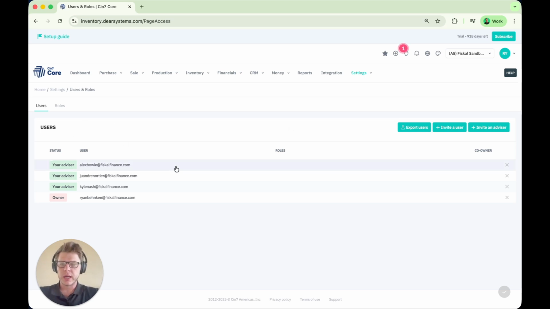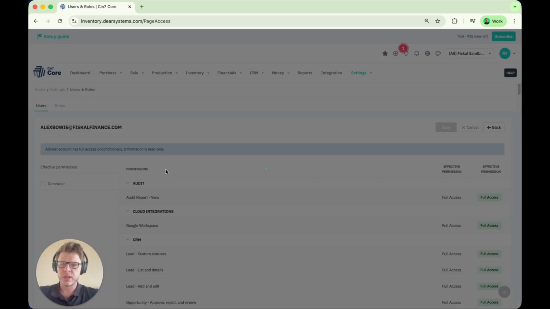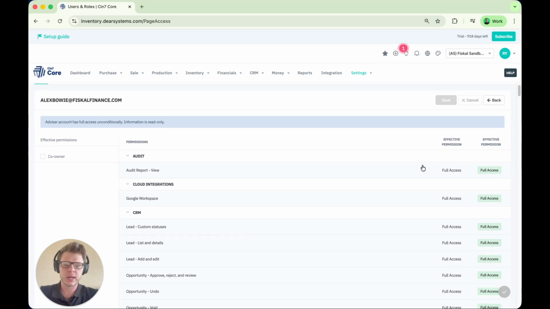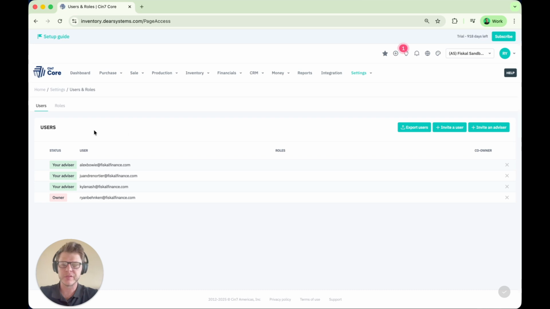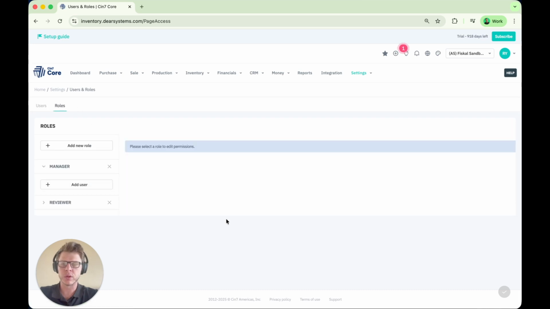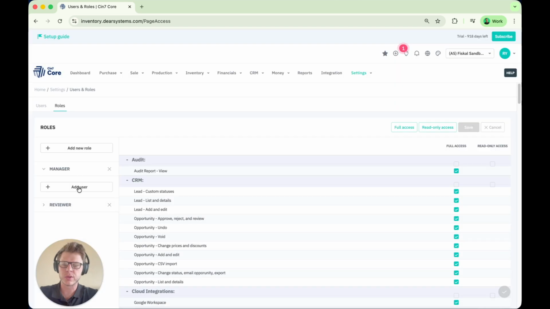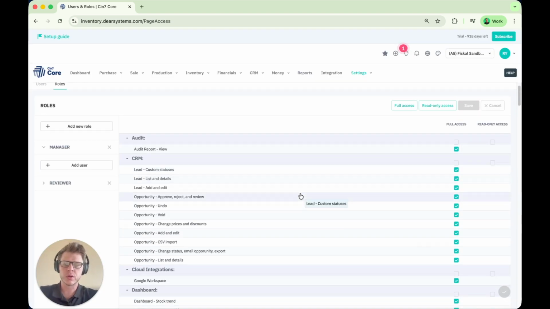Going in, you can select each individual user and set their effective permissions. However, we need to set up roles first. So going into our roles, we can add new roles or add new users to the roles. But when we're looking at the role, this is where we'll set up the permissions. So we can either grant full access or read-only access.